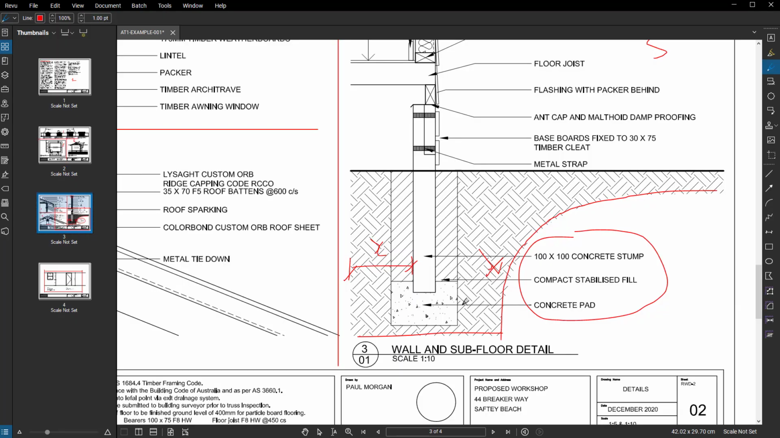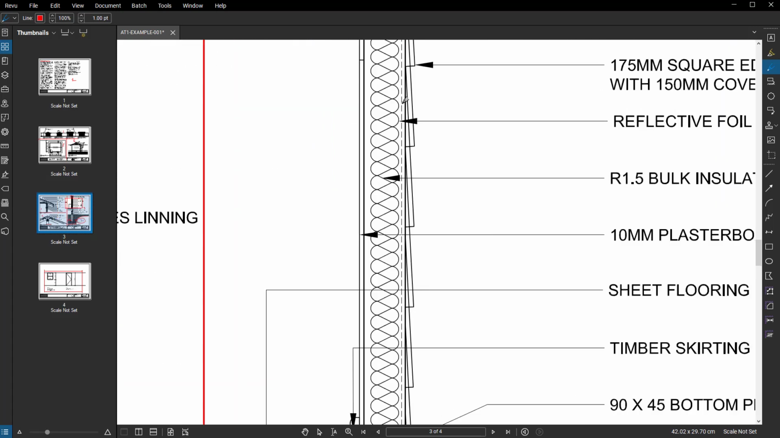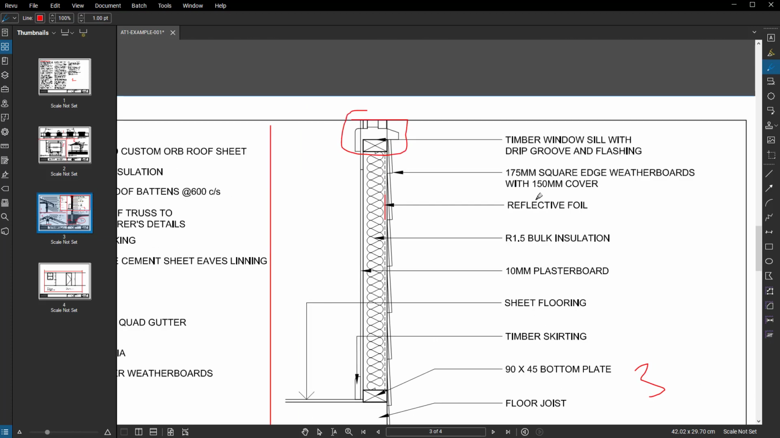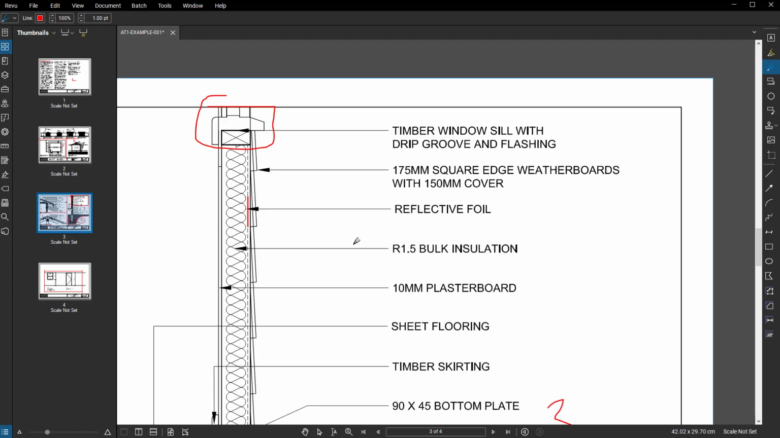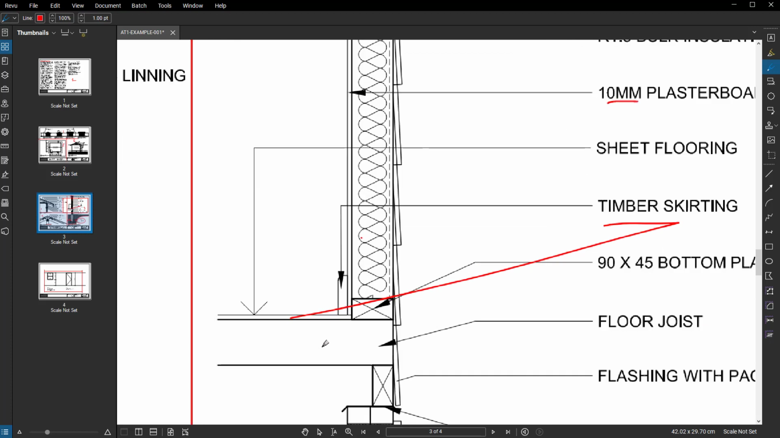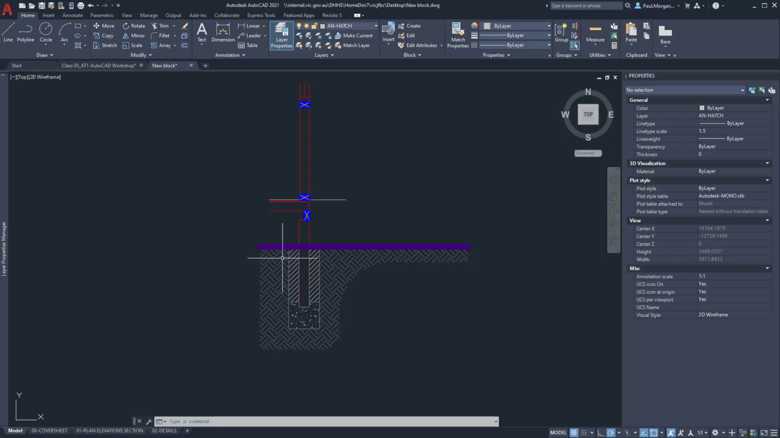Okay. So what else have we got to add? A lot of this now is actually nowhere near as complicated as it may seem. You've got a dash line for a membrane on the outside face of the stud. You've got weatherboards here, which I think are 175 mil, essentially rectangles. You've got 10mm plasterboard on the inside. We've got a timber skirting. And then we've got tongue and groove flooring, which I think we already have modeled, but we'll double check.